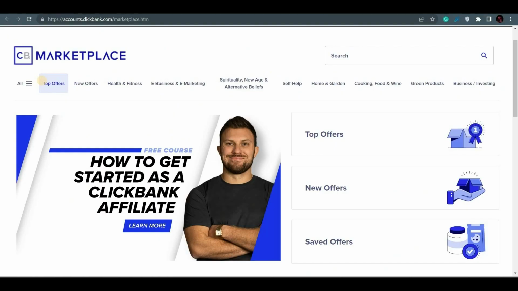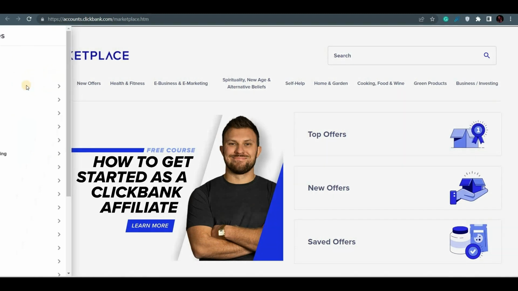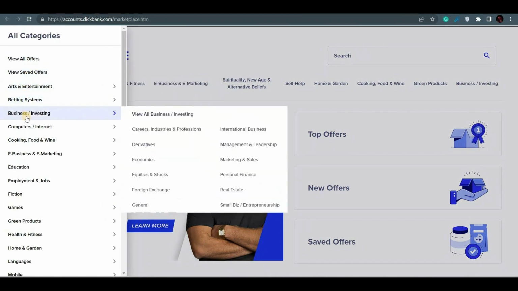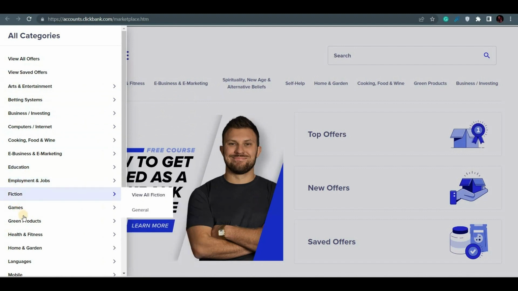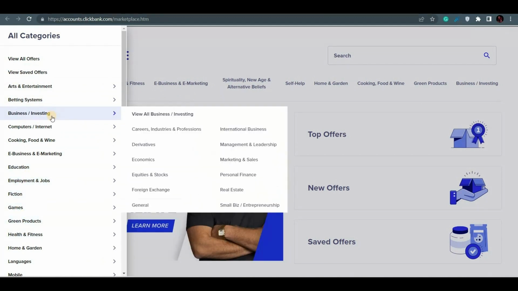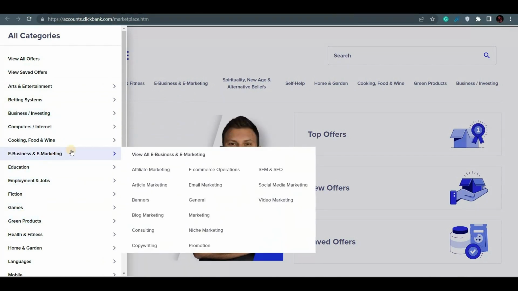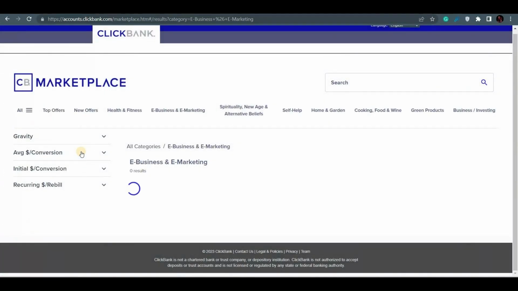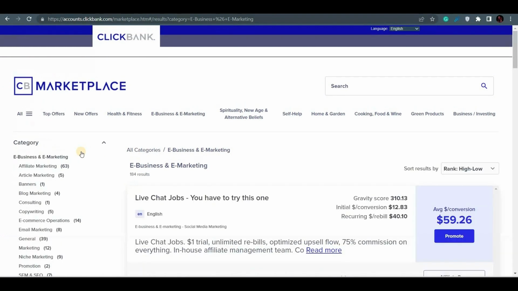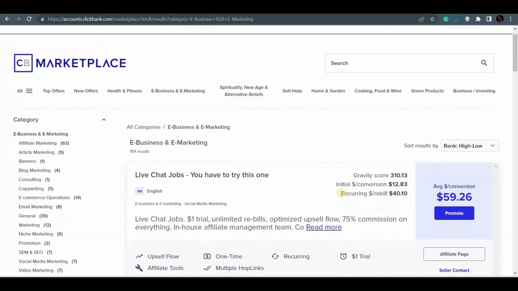To find a product to promote, go to Clickbank Affiliate Marketplace and click on All. Select your category or niche. For example, you can choose health and fitness if you are promoting health products, or you can choose e-business and e-commerce. We will focus on e-business and e-marketing. After selecting the category, you will see a list of products related to that category. Look for a product with a decent gravity score and less competition.